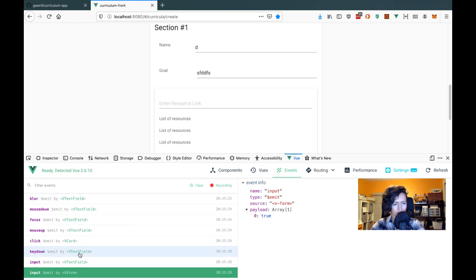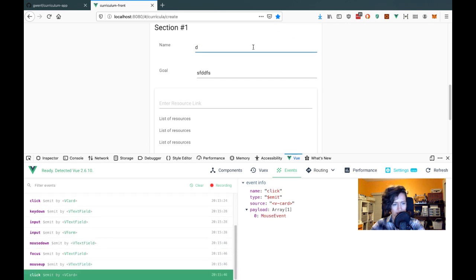That's weird. So I am getting, let's see, I'm getting the extra event, one more event. So v text field is what I should be getting, but here I'm getting this extra v form event, and I'm not sure why I'm getting that really. But emit source v form.